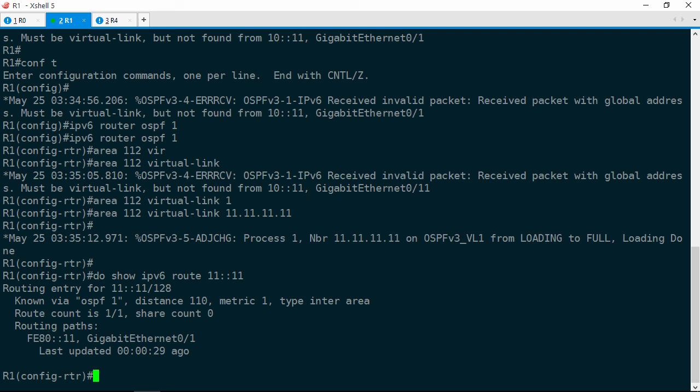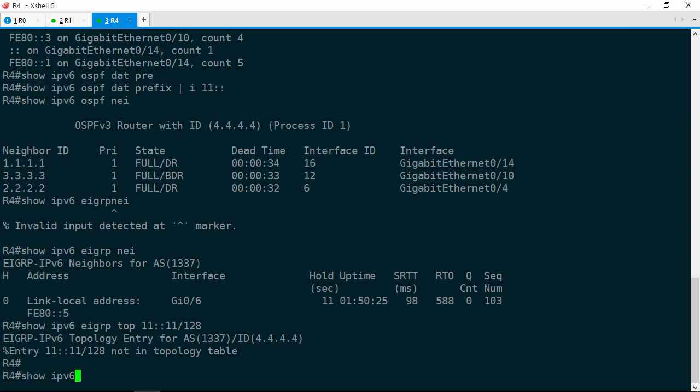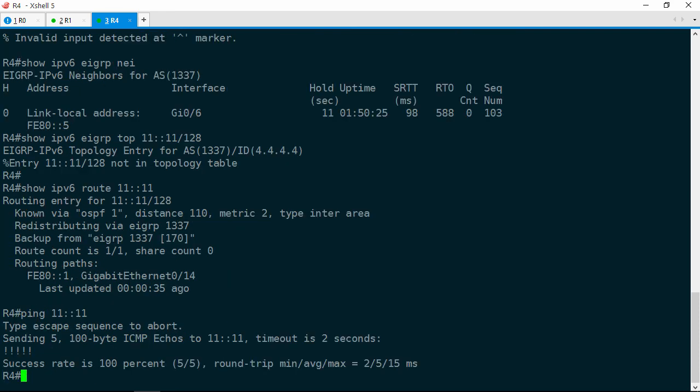And there it is. Alright, now to solve the ticket, we need to make sure that R4 can actually ping this prefix. So back to R4 we go. Show IPv6 route 11:11, and there it is via R1. Let's try to ping it. Ping 11:11, and yes, that works. And with that, we've solved ticket number 7.